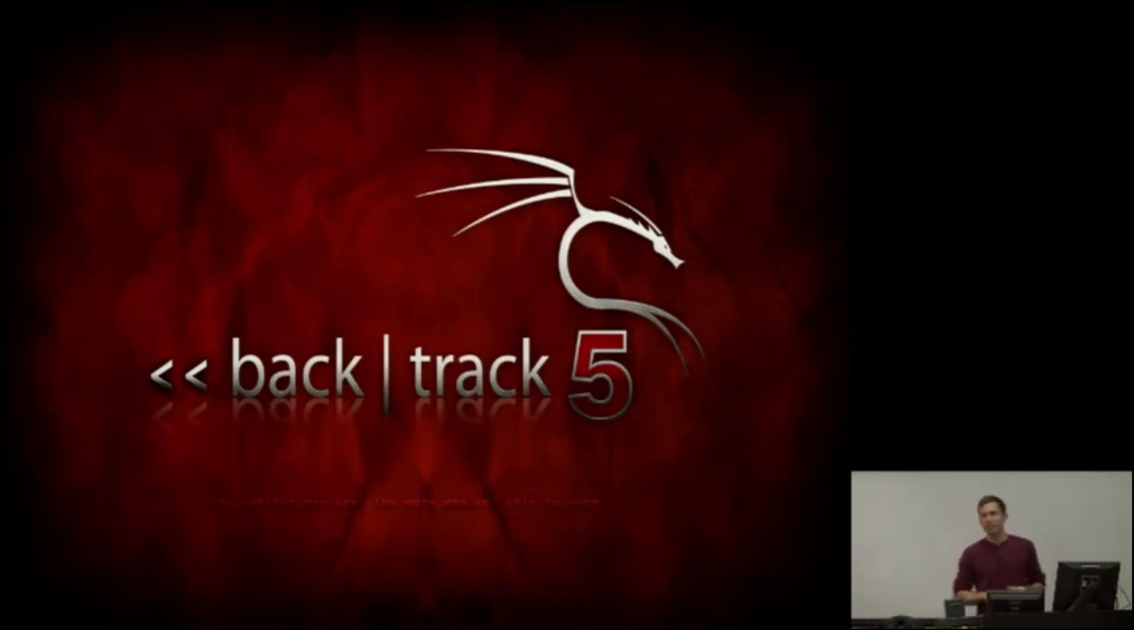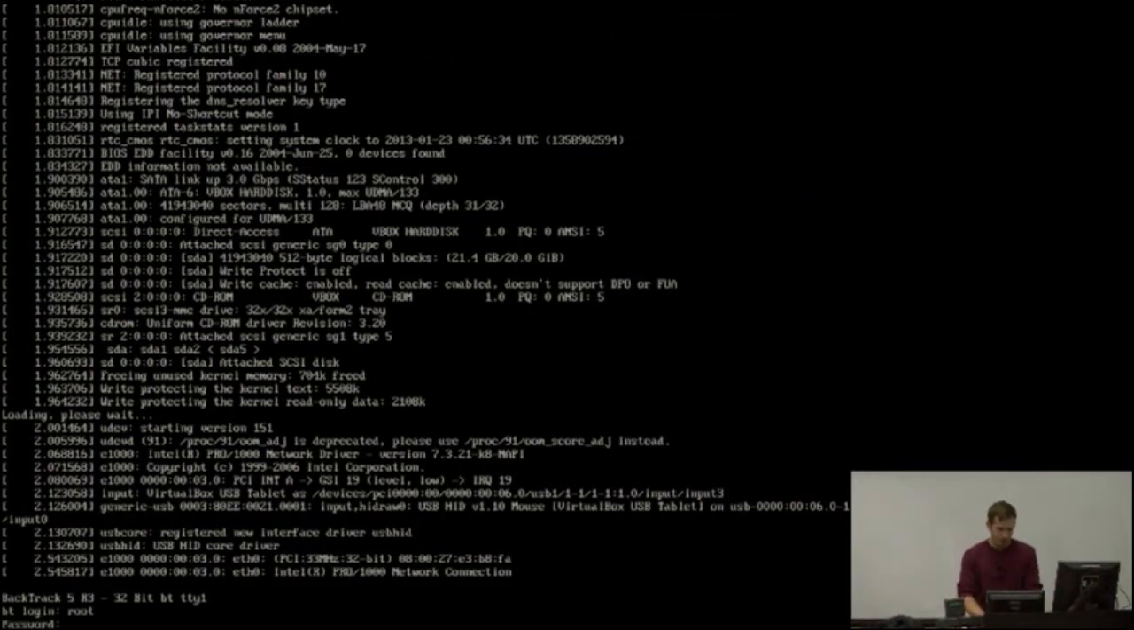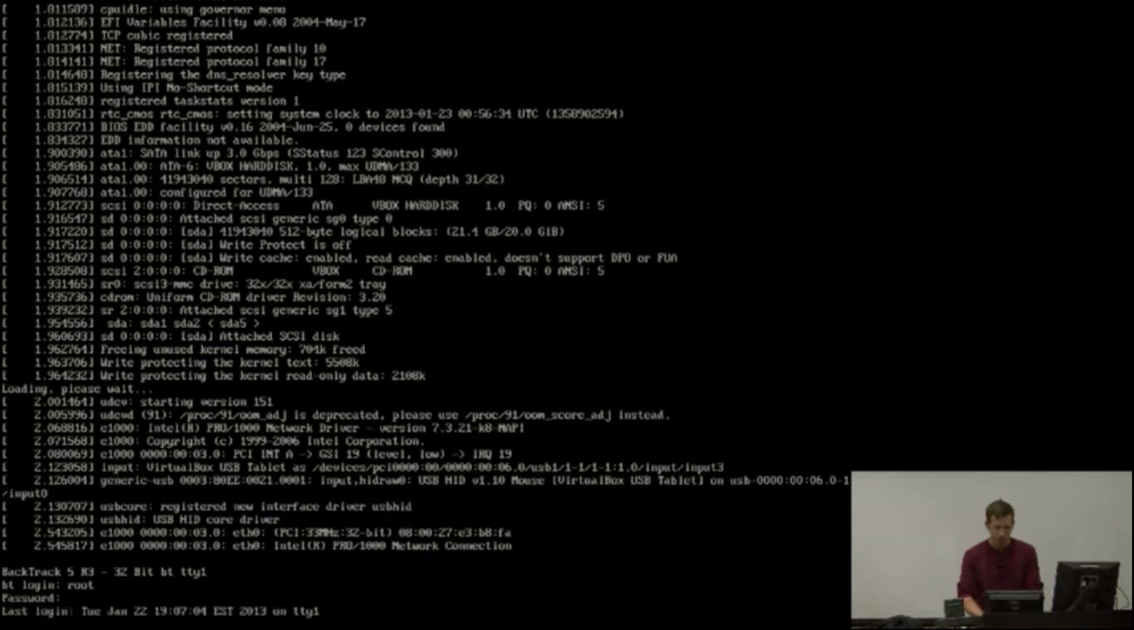Also, if you decide to get VirtualBox and get Backtrack, please change the root password when you install it. There's nothing worse than getting caught with a default root password by somebody that wants to gain access to your system.